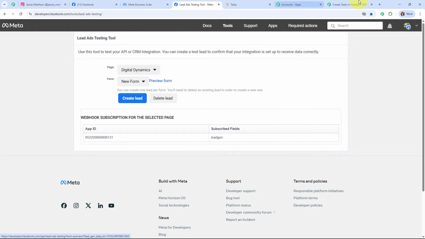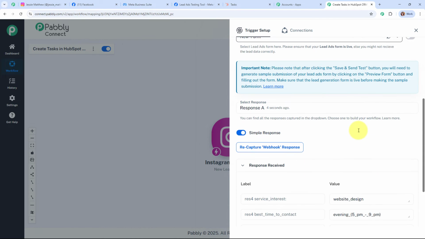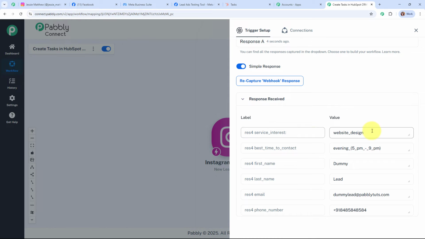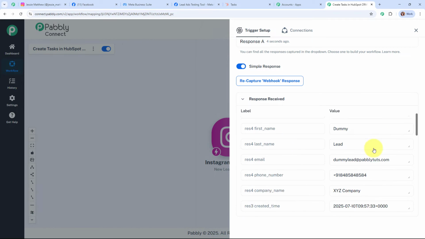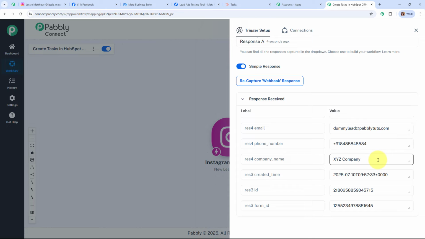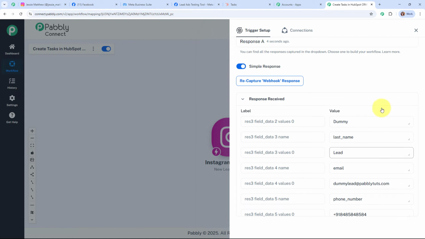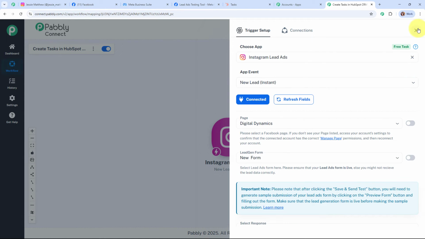So now let's go and check our Pabbly's workflow. And here you can see we have received a successful response where we have received the service interest, best time to contact, first name, last name, email, phone number, company name, and some other details. So with this, we have successfully set up our trigger over here.